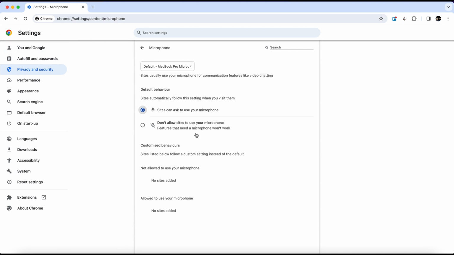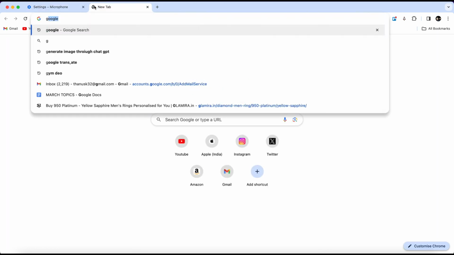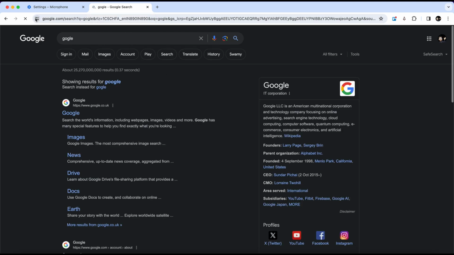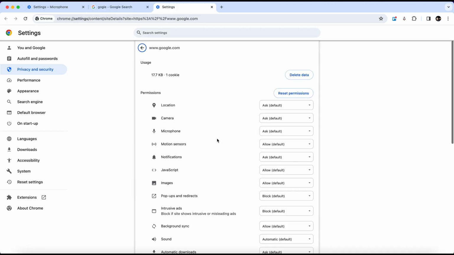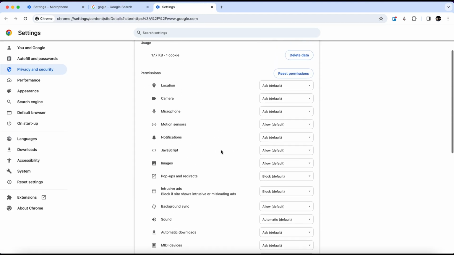After setting the default behavior, you can also manage individual site permissions. To do this, simply visit any website and click on the Site Information button located to the left of the address bar. Then, select Site Settings. This will bring up site-specific settings, including microphone permissions. You can adjust these settings for each site as needed.